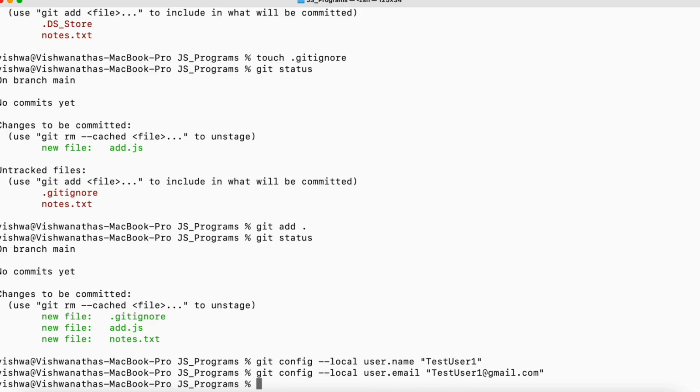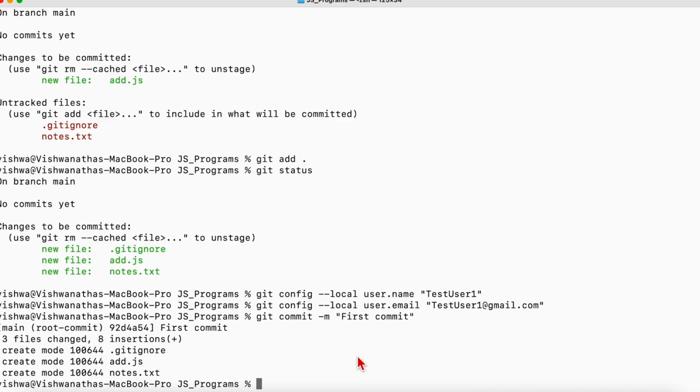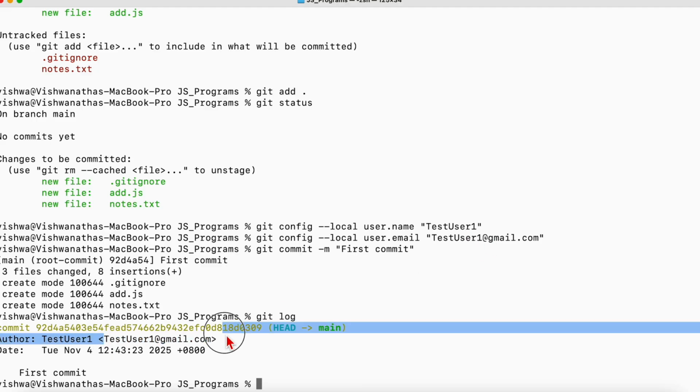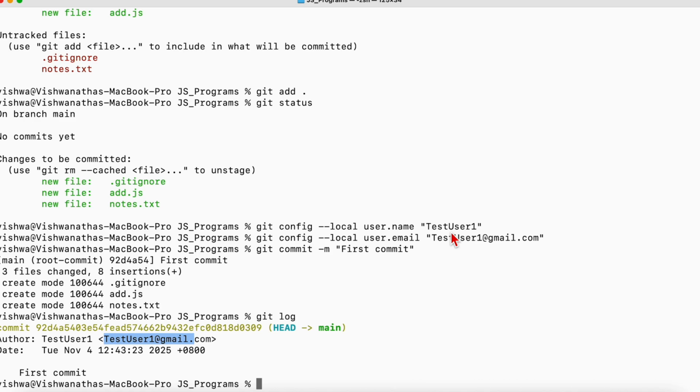Now if I commit now, git commit -m, I will specify the first commit. Now this commit is done. Now if you check git log with this particular command, you can see here when the commit is done, who is the author. This is a test user one we have set up here, and the test user one email. If you don't do this setup, whatever the setting is already available in your system globally, that username and that user email will be considered.